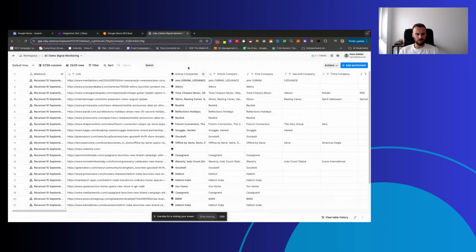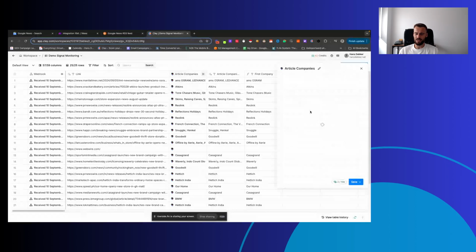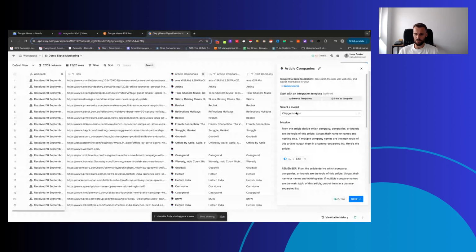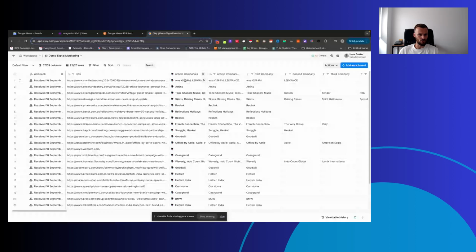The next step is using ClayGen. So we have ClayGen right here. We're using the Neon model, big fan. And basically saying, from the article, derive which companies or brands are the topic of this article. Output their name or names and nothing else. If multiple company names are the main topic of this article, output them in a comma separated list. Here's the article, and then we just repeat it. So it gives us the company. Here, Atkins launches products. Great, the company being mentioned, Atkins.